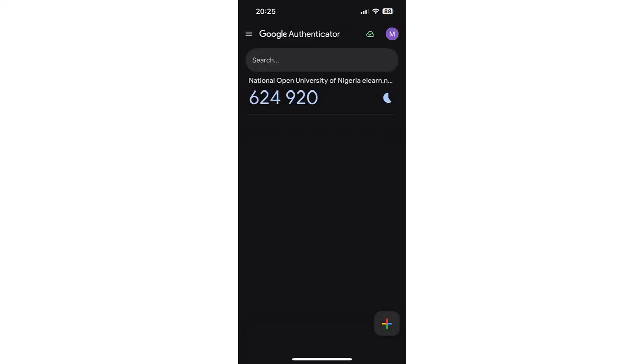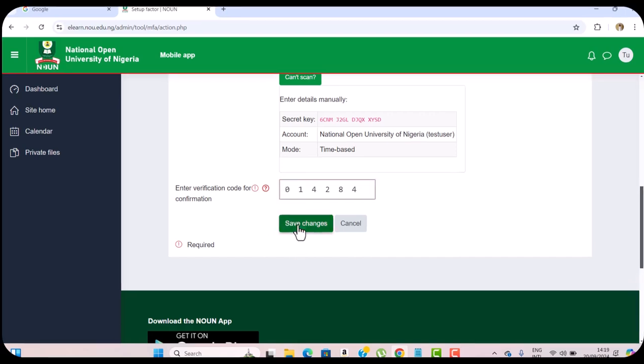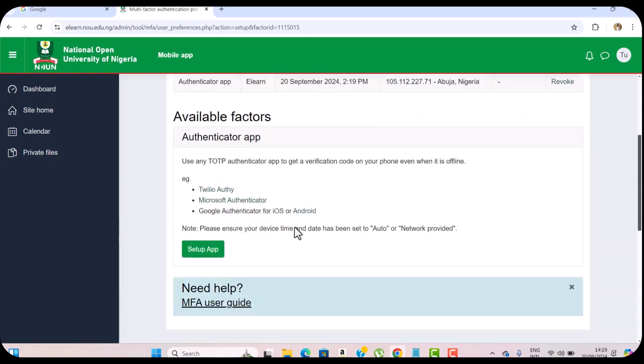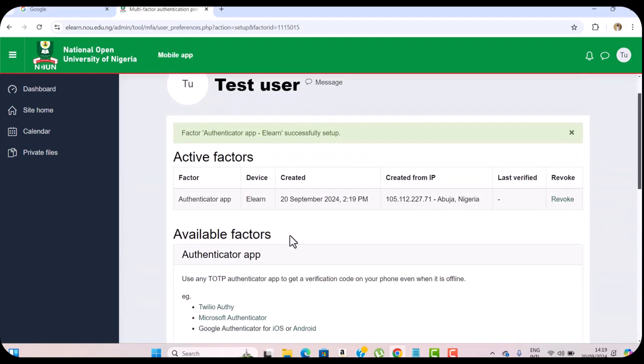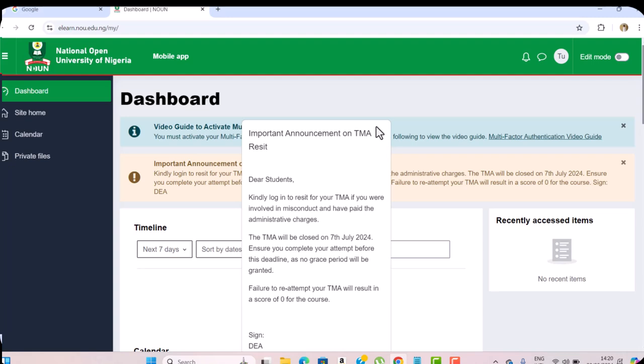So after doing that, on the Authenticator app, you're going to see a 6-digit code. So all you have to do is you just get the code from there, you put in here, then you click on save changes, and that will be all. You can go back to your dashboard, and every time you're logging in, it's going to require you to put in this 6-digit code, where you have to always go to your authenticator app and copy the code.